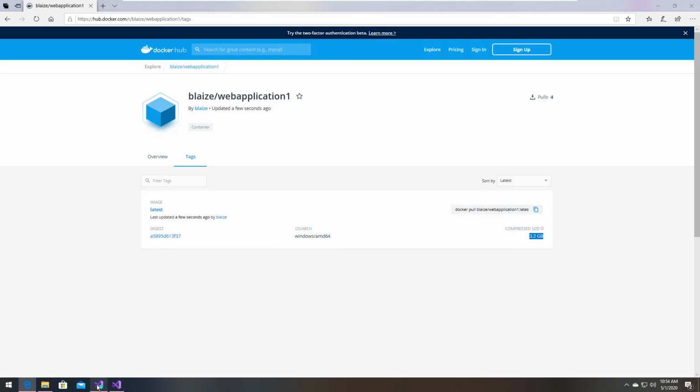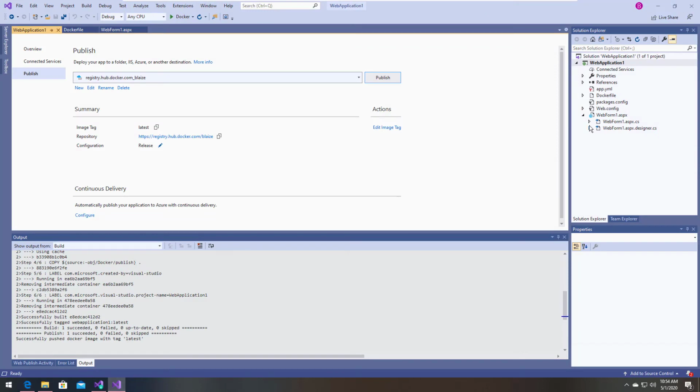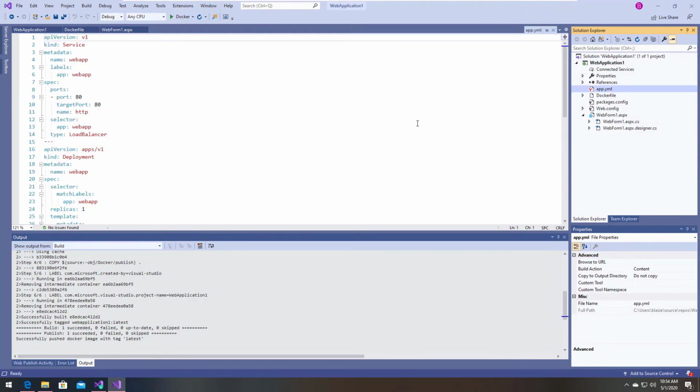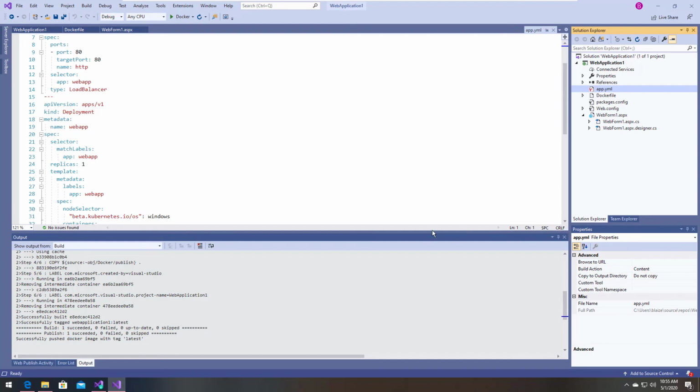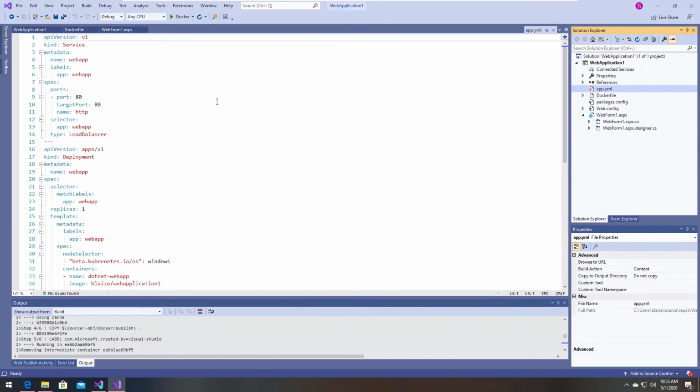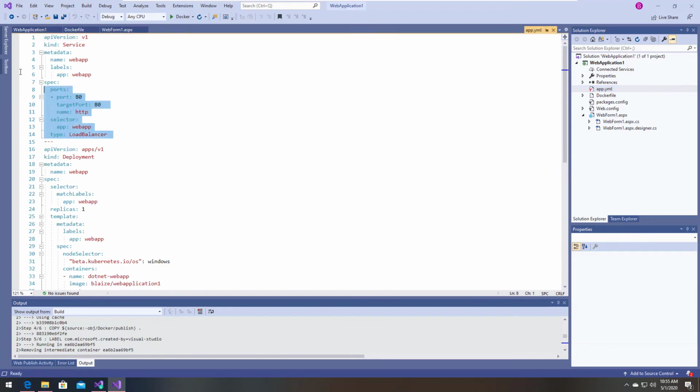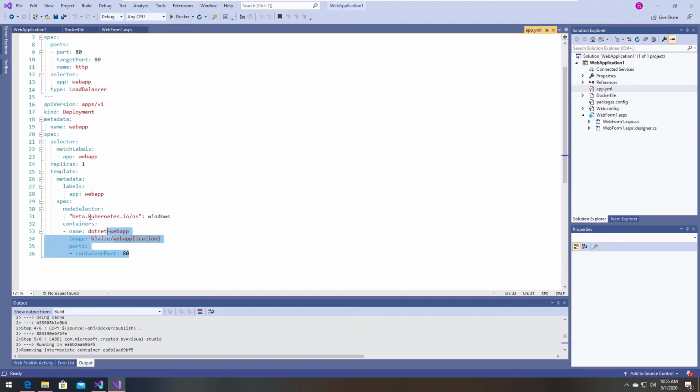And to do that, I'm going to use my Kubernetes manifest file here. I created a YAML file inside of Visual Studio, and this YAML file has, as part of it, a load balancer, which is a publicly exposed IP address exposing this as a service on port 80. And then behind that, I have a deployment with a single container, a single replica.